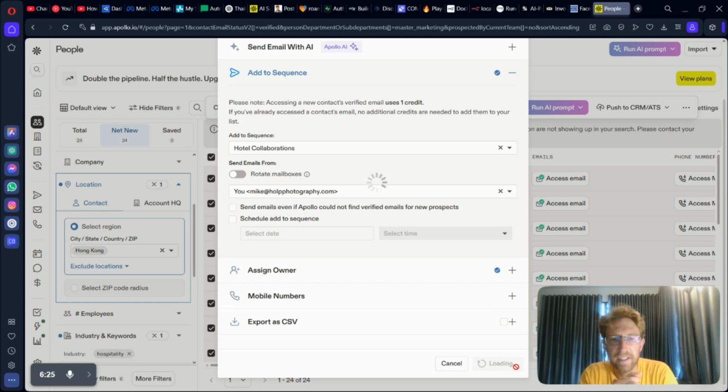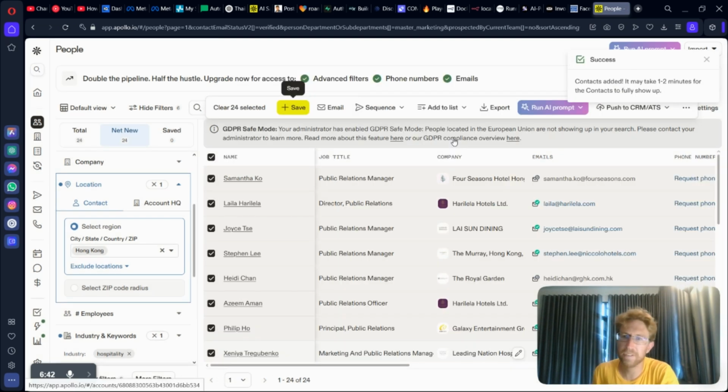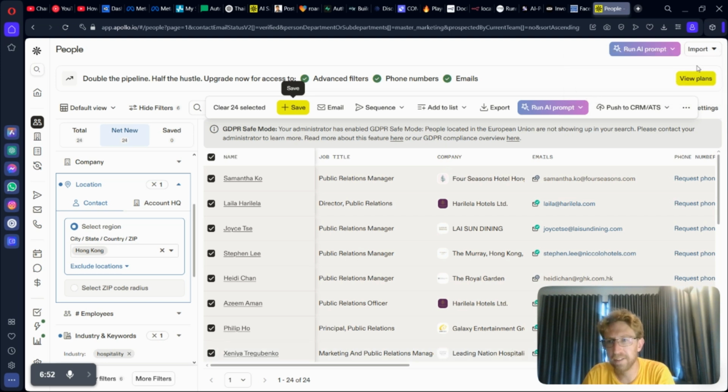So I'm just going to click on save, and it will add them into the email sequence, assuming I have enough credits left. We'll see if I'm able to add these people into the sequence. There we go. So contacts added. It may take up to 1 to 2 minutes for the contacts to fully show up.